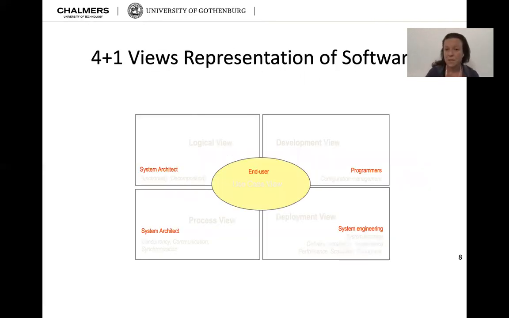So here we have this 4+1 view representation. The logical view is the view of the system architect, and it shows the functionality, the decomposition of the system. The development view is more the view of the programmer, so it's the configuration management of the software. The process view is for the system architect, so we'll see the concurrency, the communication, and synchronization. And then the deployment view is about system engineering. It's the system topology, it's the delivery, installation, maintenance, performance, scalability, and throughput of the system.